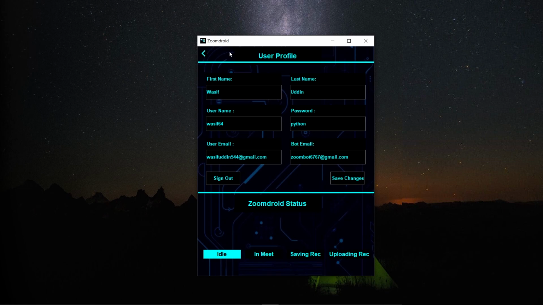Here we can change our info in case we ever need to. Let's try it out by changing our username and password. I'm changing my username from wasif64 to wasif655 and my password from Python to Java. Now let's sign out after clicking the Save Changes button.